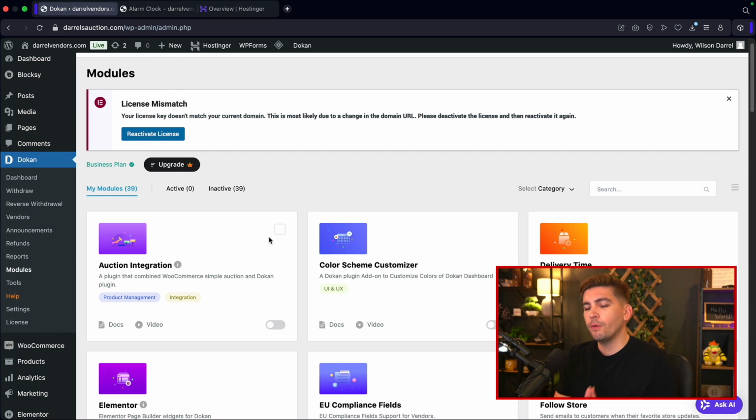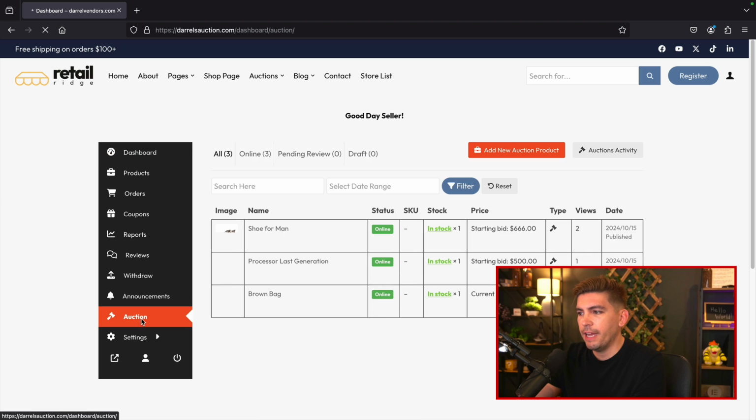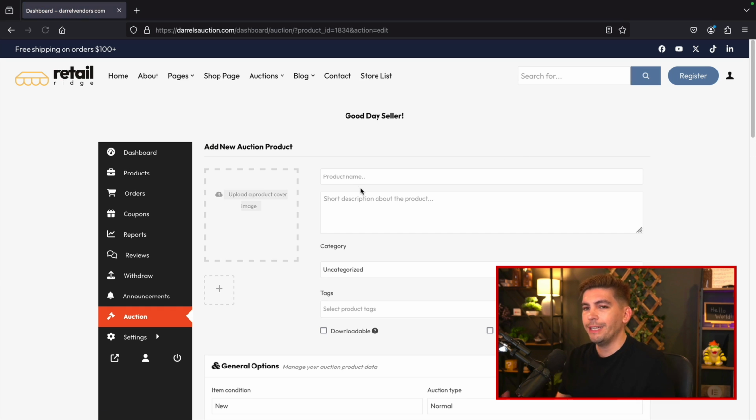Okay, now I'm going to go over to Greg's store, and we're going to list an auction product. All right, so here is Greg's store. I'll refresh this page. And now you're going to see this section right here that says auction. So I'll click on the auction tab. And here is a list of his auction products, right? So right here, I'll click on add new auction product. And now we can create an auction product, and this will be listed and published on the store just like any other product that we've created. So I'll go ahead and fill this out.